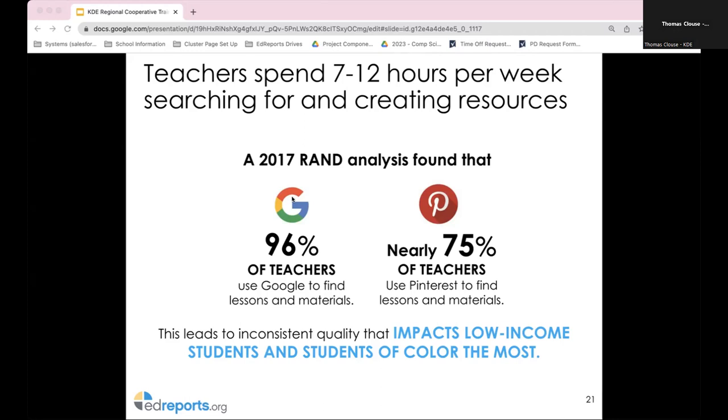So this slide is probably one of my favorite slides. A 2017 RAND analysis found that teachers spend 7 to 12 hours per week searching for and creating instructional resources. When searching online sites such as Teachers Pay Teachers, Google, and Pinterest, teachers draw from a variety of free and paid sources, many of them often unvetted, to piece together materials that they need for their classrooms. This practice can lead to inconsistent quality that impacts students from low-income backgrounds and communities of color the most. This indicates that teachers are spending hours that they do not have outside their working time trying to piece together materials, when we know high quality instructional materials are out there and they don't have to go looking for them.